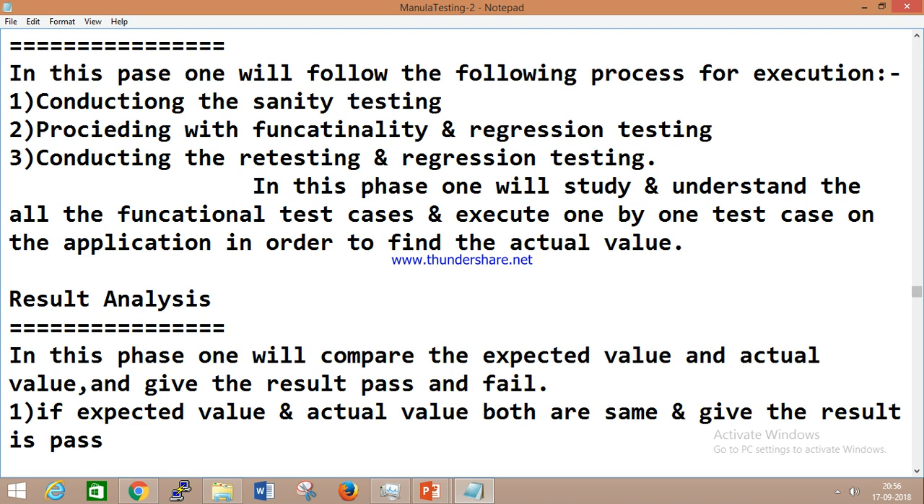Let me give you one example. You have to validate one website, one application. Then we have to understand how all the functionality of the application is working. The test cases are already written, but I am a new resource in the company, and the whole system is new for me. So we will understand all the functionality first. Then according to the test cases, we will execute all the test steps and find the actual value.